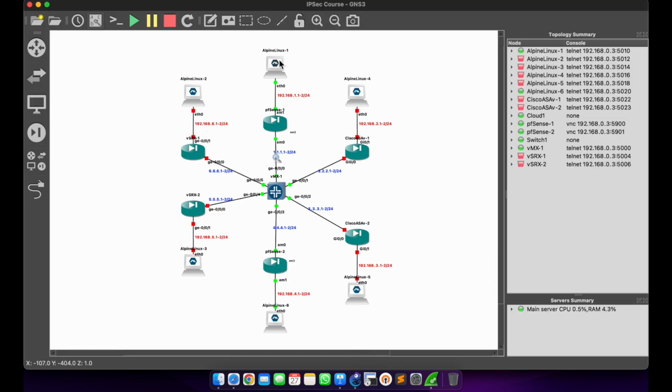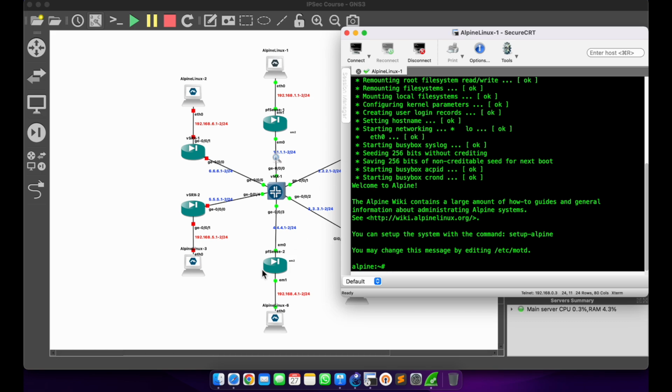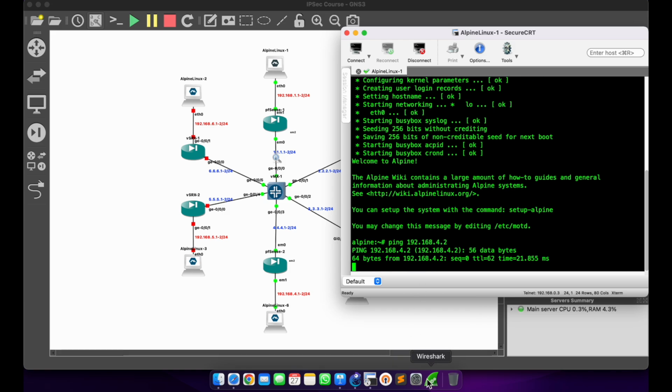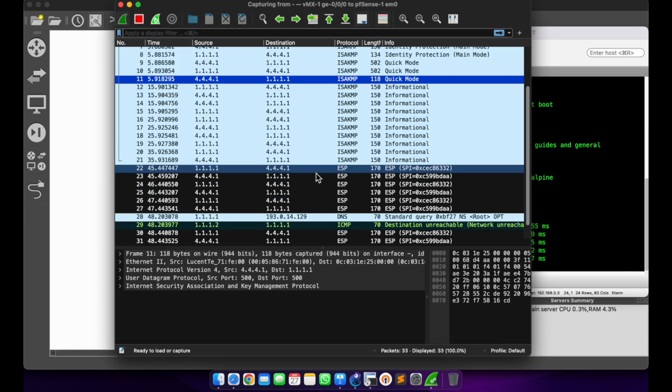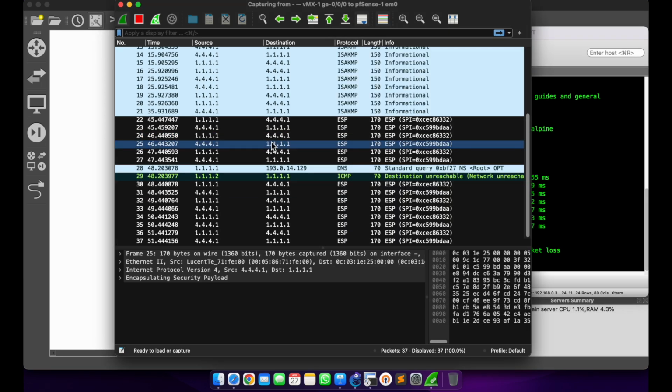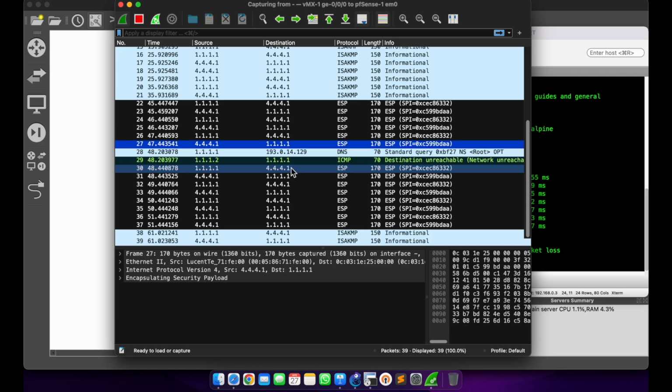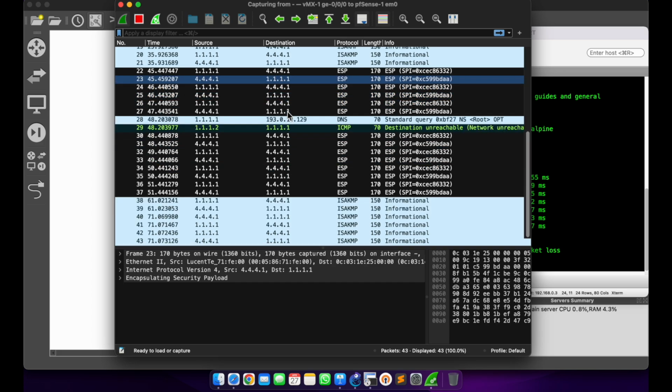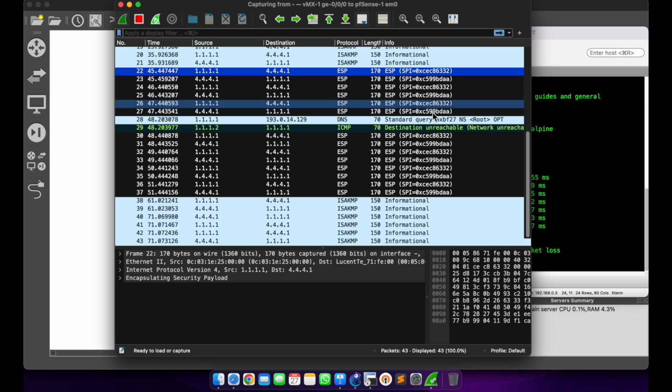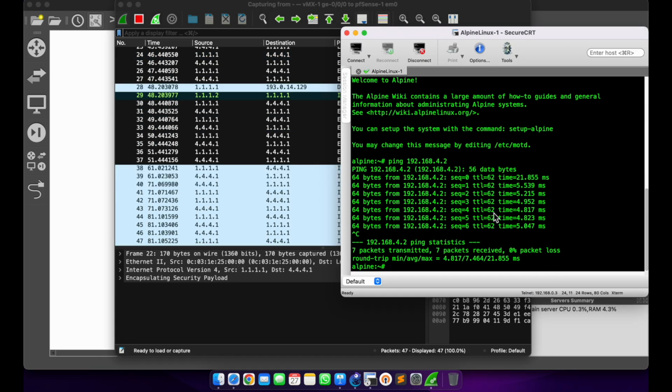For example, if I go on this Linux machine here, and if I ping this Linux machine here, if we check the trace, we'll see that the packets are sent using the ESP protocol. And as you can see, the ESP protocol doesn't have a port number, but we'll talk about this in the later slides. Also, it is worth mentioning that these packets are carrying the actual data. In this case, they are carrying the ping messages.